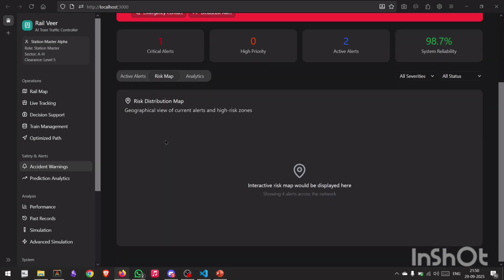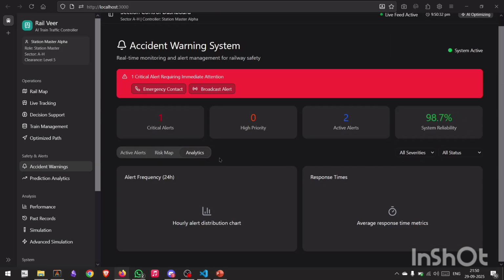Then we have the risk map. Again, this shows alerts across the network, so this is basically over a wide area. Lastly, we have the analytics. The analytics basically requires time data and a lot of data at once to actually execute.